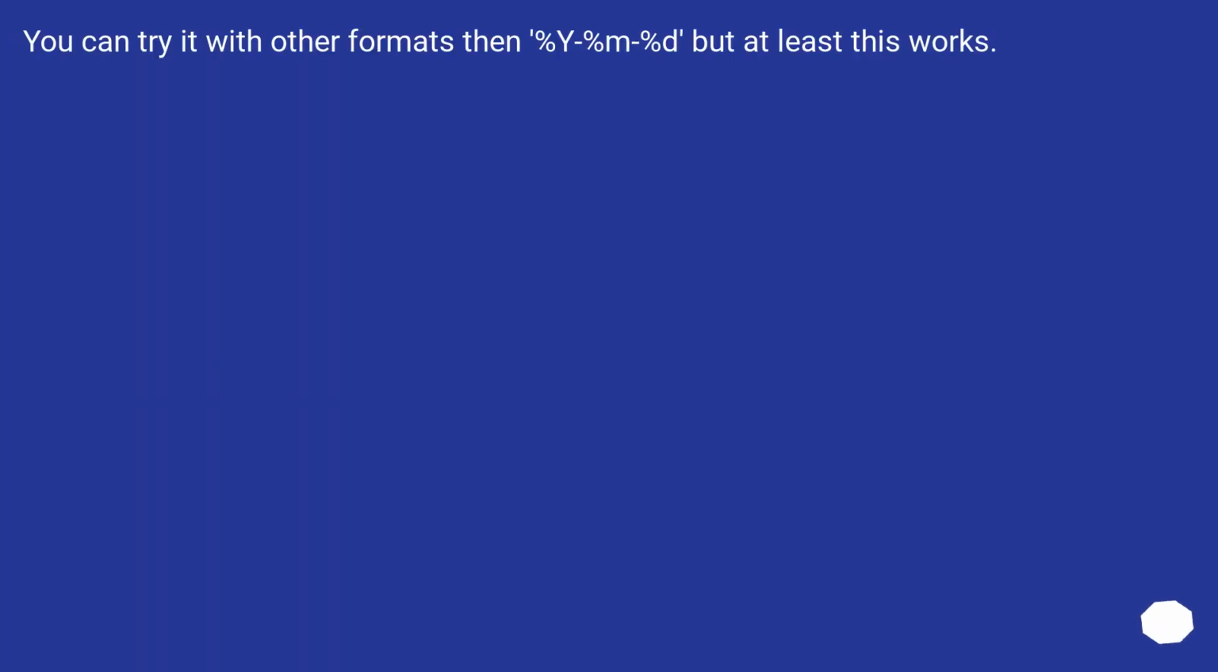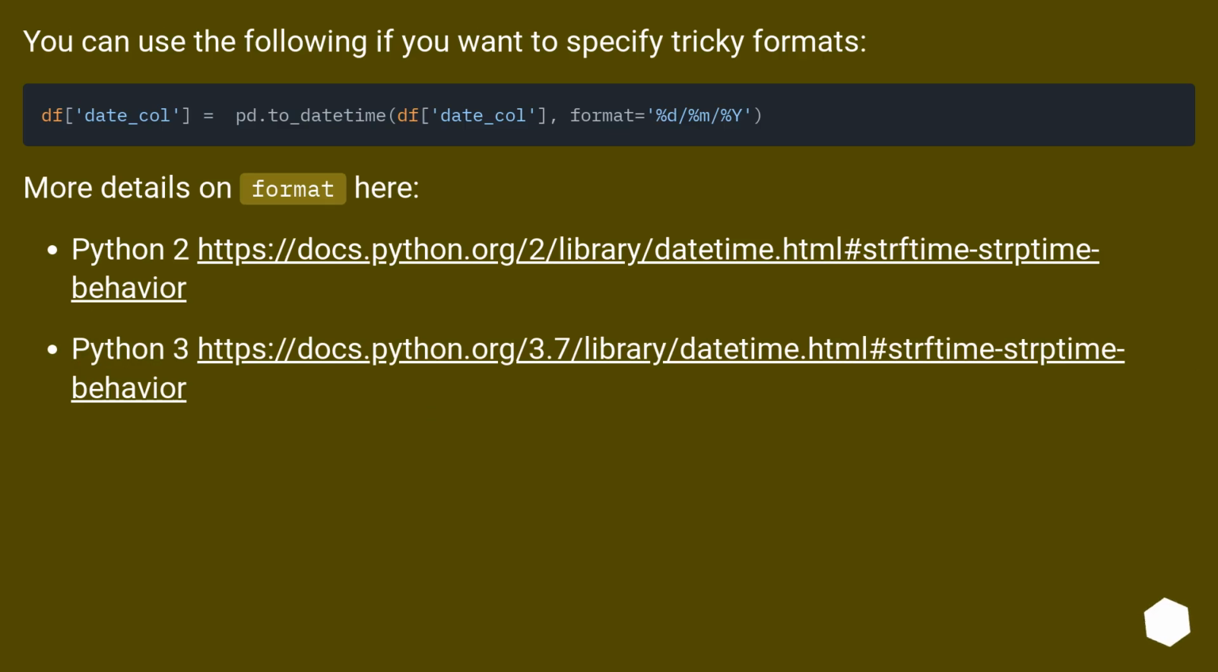You can try it with other formats than %y, %m, %d, but at least this works. You can use the following if you want to specify tricky formats. More details on format here. Python 2 this URL, Python 3 this URL.